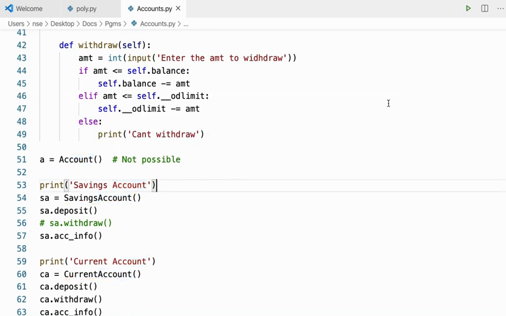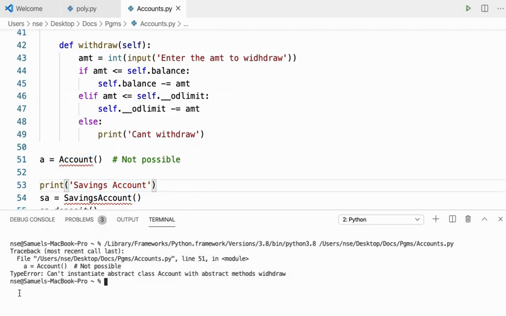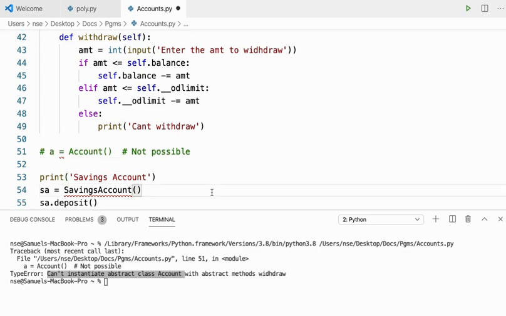Let me save and run it for you. Now it is throwing an error: can't instantiate abstract class. I cannot instantiate an abstract class. It means that I cannot create any object for my abstract class. It is not possible at all.